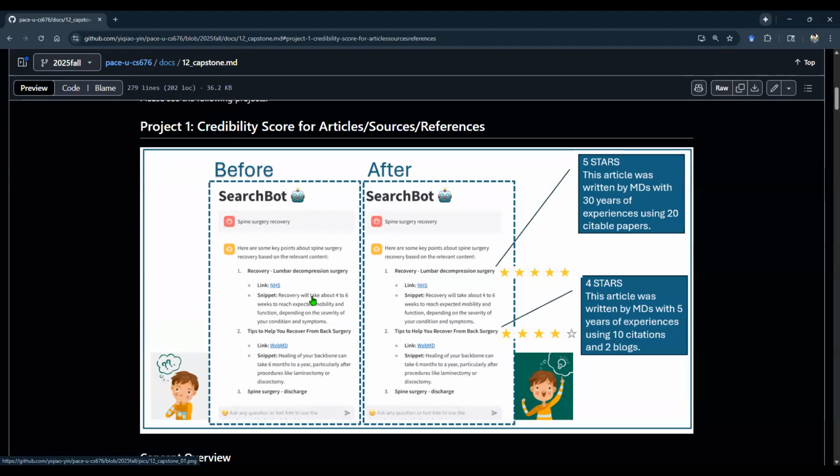Let's start with the situation. You have a chatbot. A user can enter something, spine surgery, recovery, or whatever, some sort of prompt. And then the chatbot goes along, searches the internet, searches a database, whatever. So it does its search, and then it responds with something back. Say, oh yeah, here are some key points about spine surgery recovery, blah, blah, blah. And then here are a couple of links.